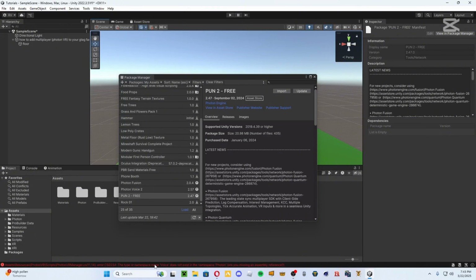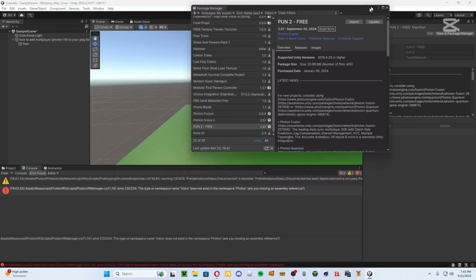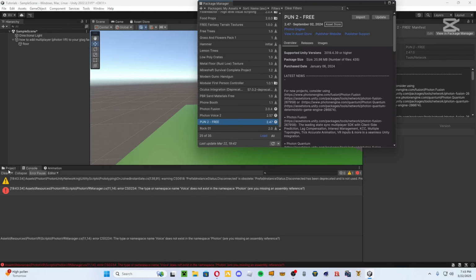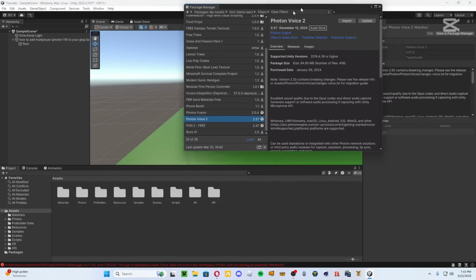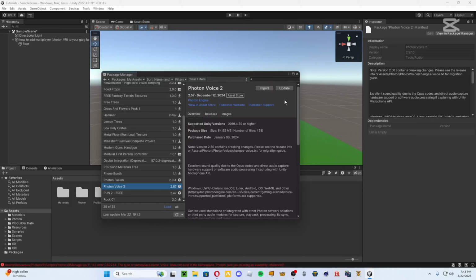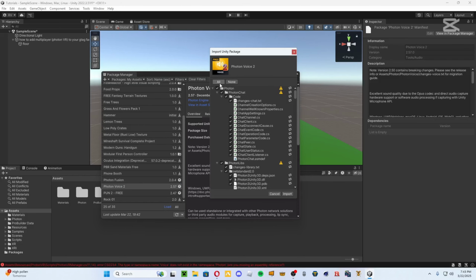Now what you're going to do, see how it fixed most of the errors? Then it says voice cannot be found. What you're going to do, you're going to do Photon Voice 2, install, and you're going to click import. I see it should show the Photon thing. You're going to click all.